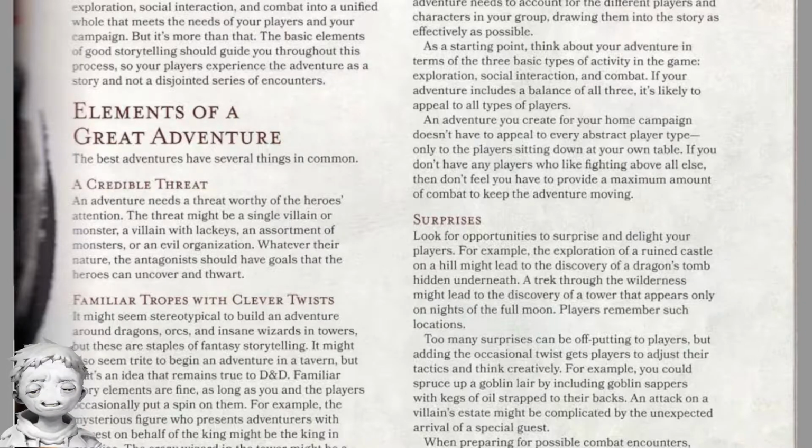Too many surprises can be off-putting to players, but adding the occasional twist gets players to adjust their tactics and think creatively. For example, you could spruce up a goblin lair by including goblin sappers with kegs of oil strapped to their backs. An attack on a villain's estate might be complicated by the unexpected arrival of a special guest.